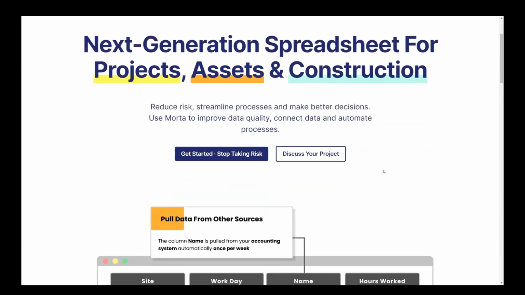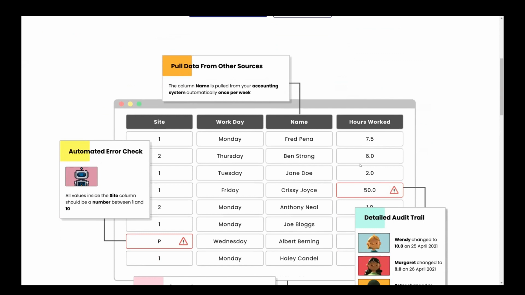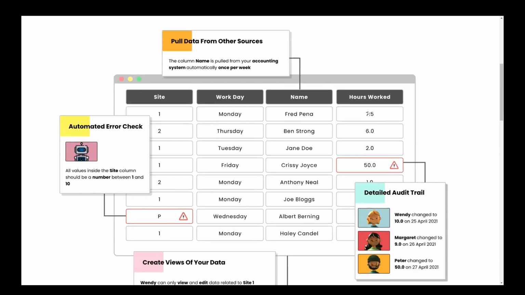And just to show you a bit of what we mean by that and how we think about that, here's a conceptual diagram that we've made of a timesheet of the workers who are on site. And we have the sites here, we have the workday, the names of the individuals, and then the hours that they worked.